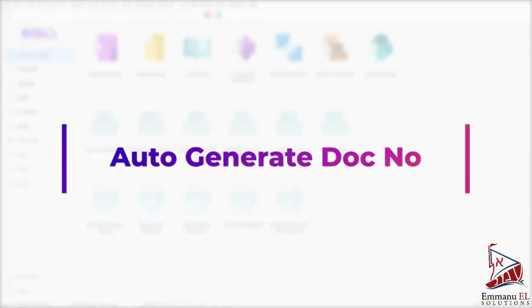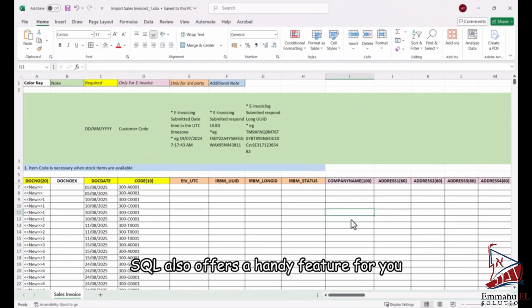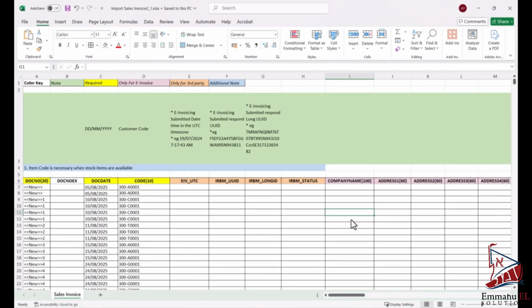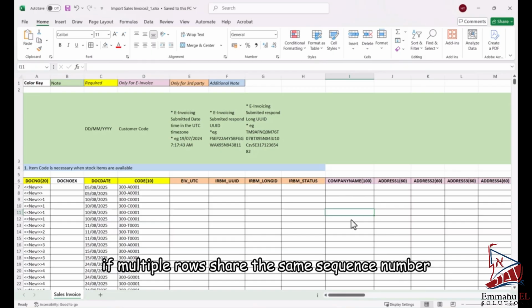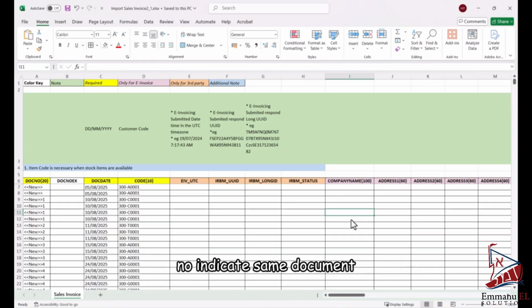Auto-generate document number. SQL also offers a handy feature for you to generate document numbers automatically. Simply use the format new_n, where n represents the sequence number. If multiple rows share the same sequence number, it indicates the same document, and they will be grouped under the same document. For instance, new_1 for the first document, new_2 for the second document, and so on.